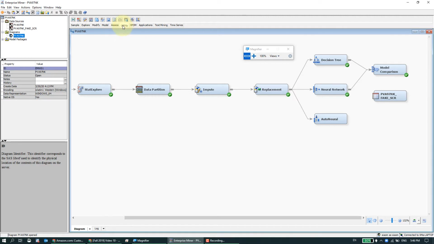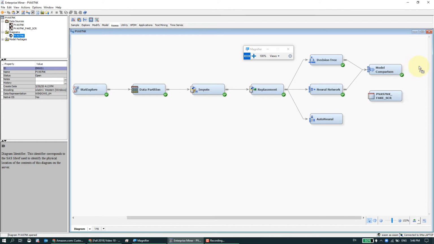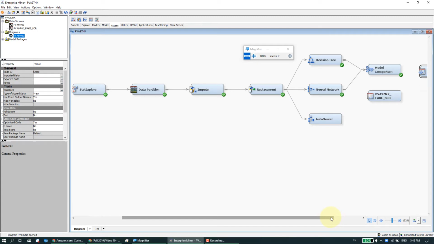The score node should be in utility. Score code export. Maybe it's in assess. It's in assess. So bring the score node into the diagram and rearrange the diagram.